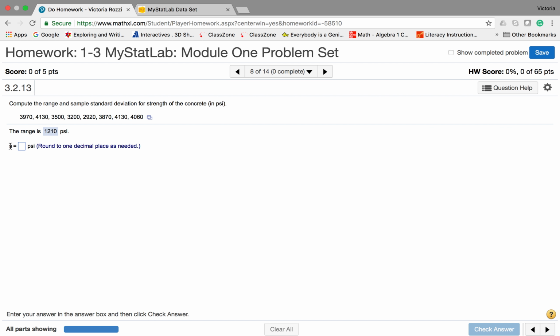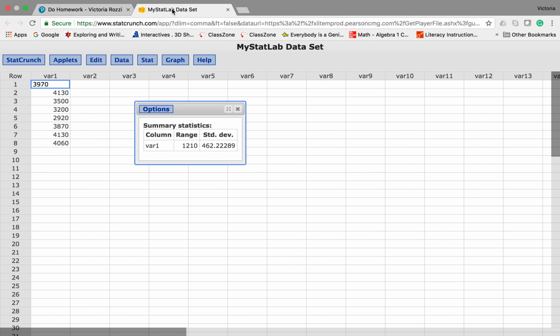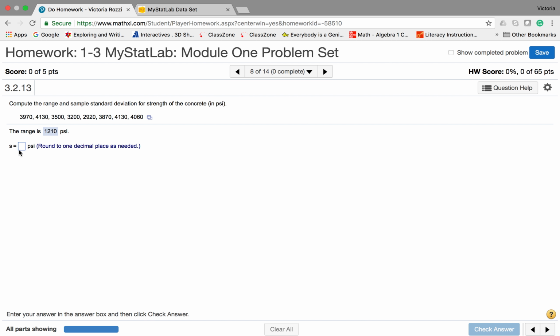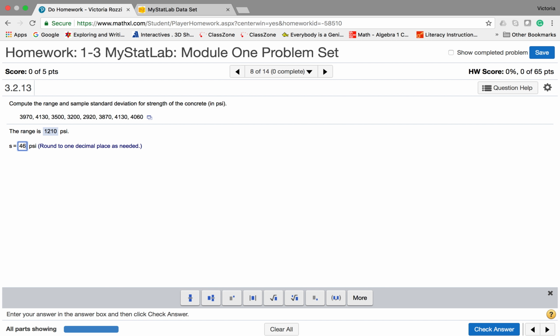And here I need to round my sample standard deviation to 1 decimal place, okay? So I'm going to go over here, and my sample standard deviation is 462.2. Now remember, when you're rounding, look to the right, and this is also a 2, so we're going to keep this 2 as a 2. If this number next to it were a 5 or above, I would round up. So 462.2 should be my answer. 462.2.